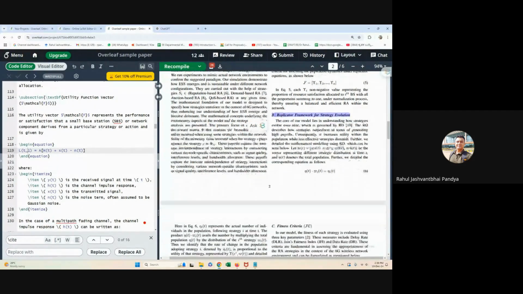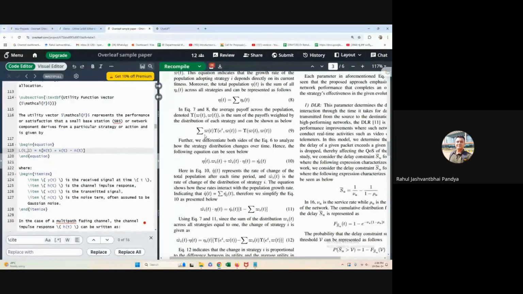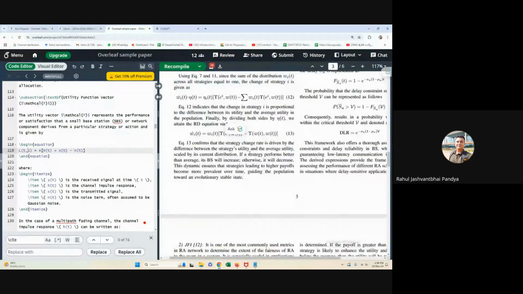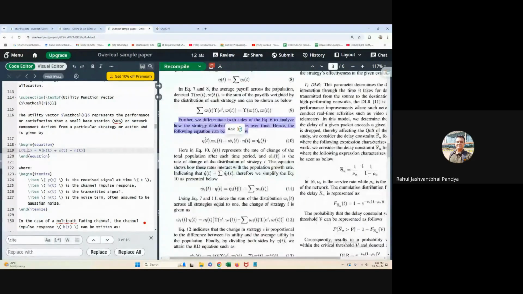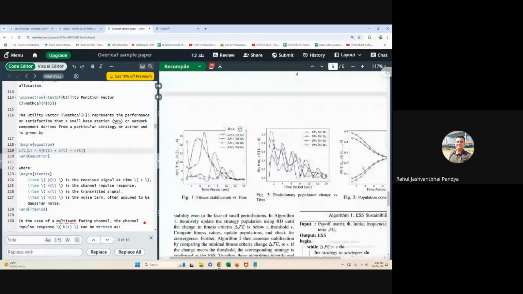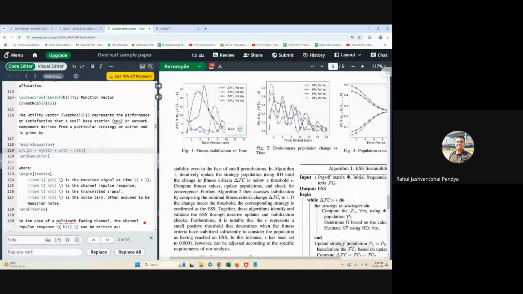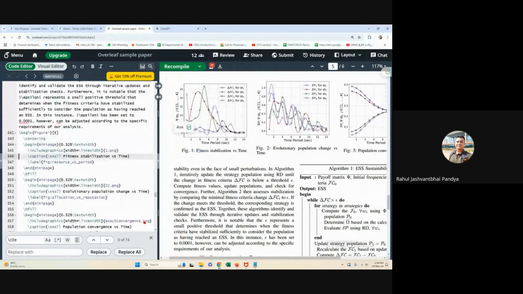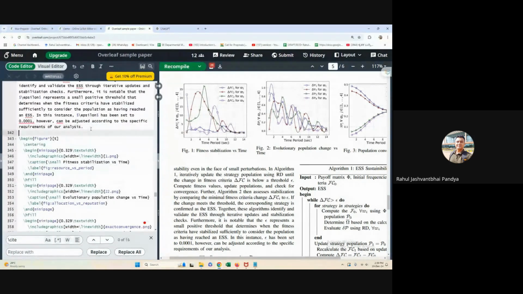Now, similarly, you can open the other sections or subsections, and keep writing what you want to write, equations, text or explanations. You can put the figure also. Now let's take a look at the figure, how we do this. So this is one figure. You can see fitness, stabilization, what's this time. So in this, how do we do that?